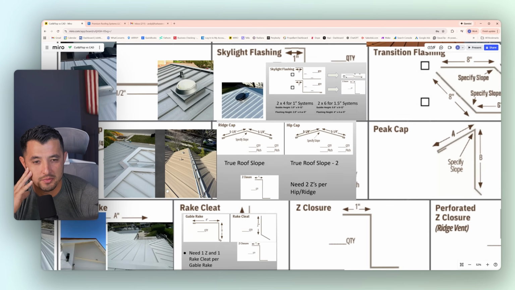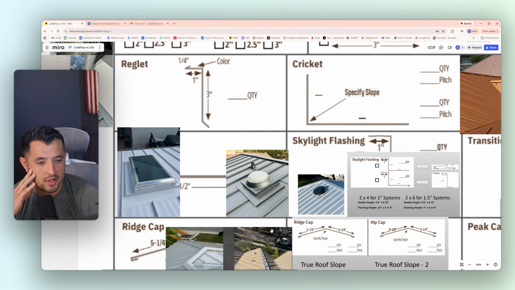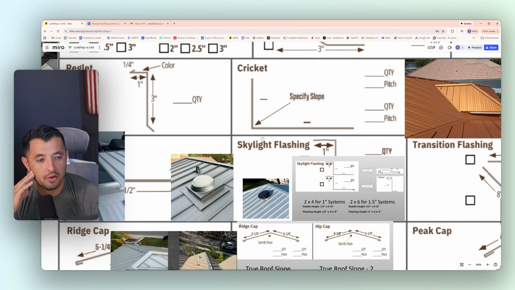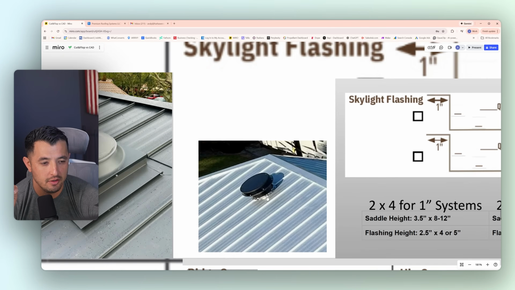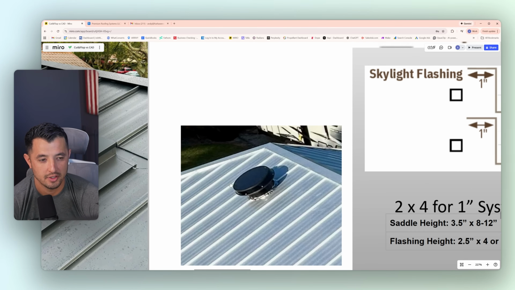Next, ridge caps. Oh no, I skipped skylights. Skylight flashing. And on the cut sheet, it says skylight flashing. But this is anything with a curb. So I have right here a picture of a solar powered attic fan that's a self-flash attic fan that somebody, not us, installed on a metal roof.